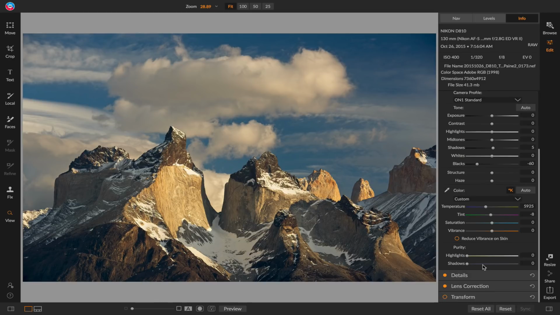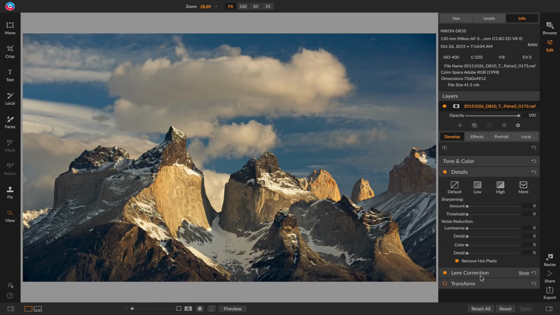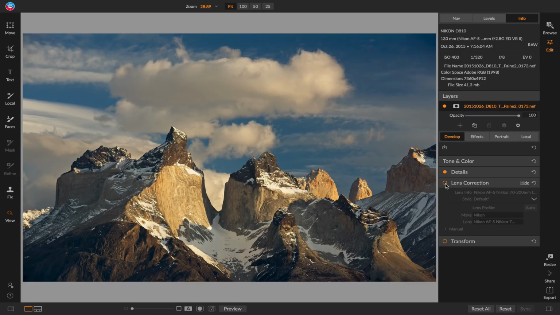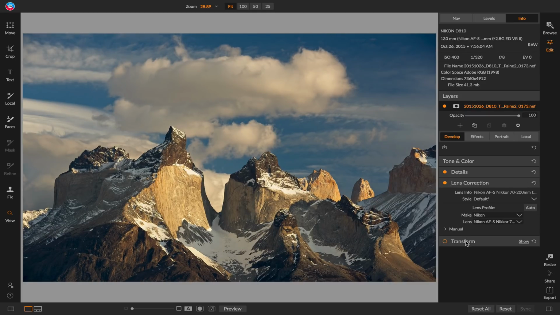Then below tone and color, you'll see the detail pane. This is where you're going to do your sharpening and your noise reduction. And below that, you'll see lens correction. You can see it's automatically found the lens in this case and is correcting for that distortion for me. And then the transform pane is new. This is where you would go in and adjust your keystoning, distortion, and rotation. On this photo, I don't really need to do any of that work, so we're going to leave it off.